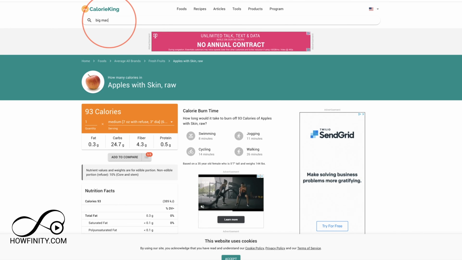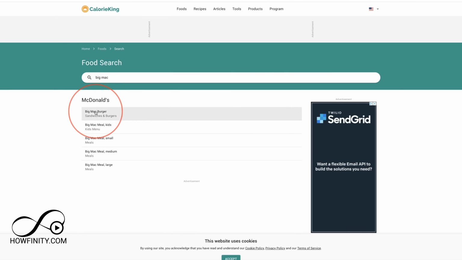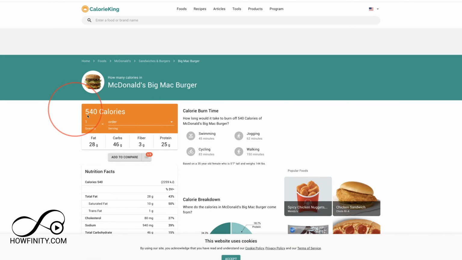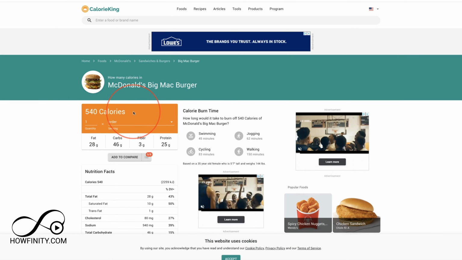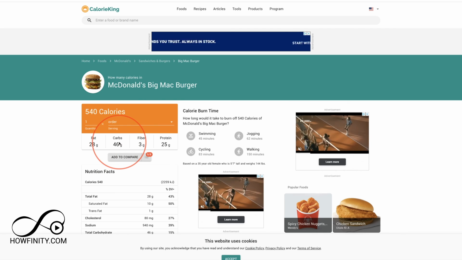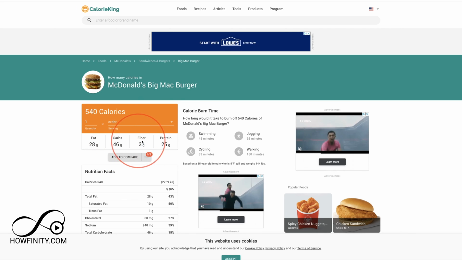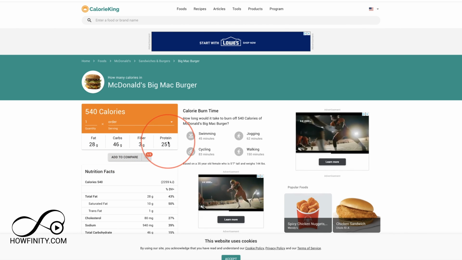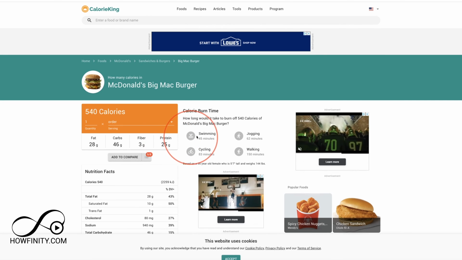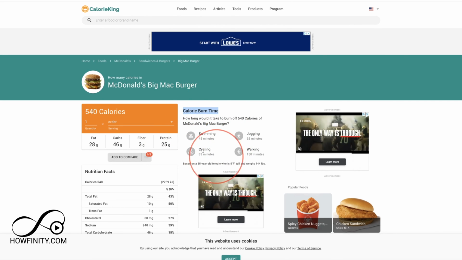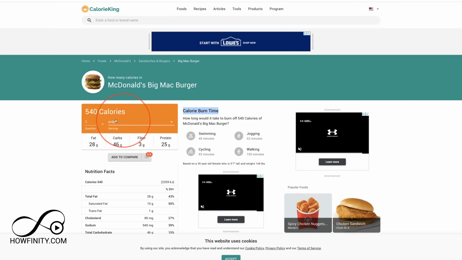Let's say a Big Mac, you're curious about that. You could go ahead and click that and find out how many calories a Big Mac has. And it's going to break down the layout of the micronutrients here, carbs, fiber, protein. Very, very useful app to find out how many calories things have and how long it takes to burn off the exact thing. So to burn off a Big Mac, you have to jog for almost an hour.